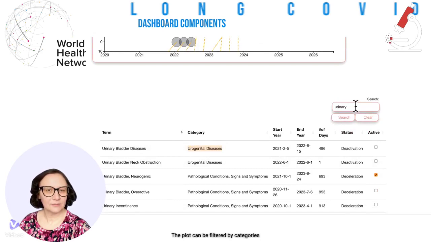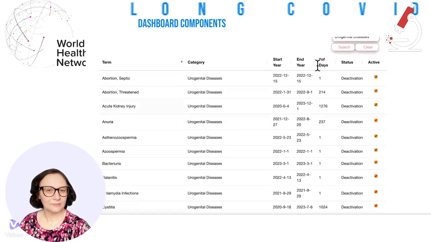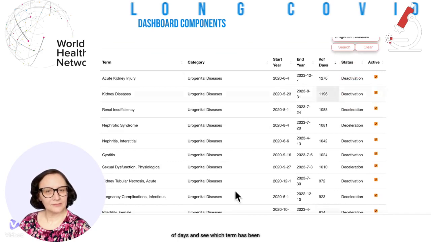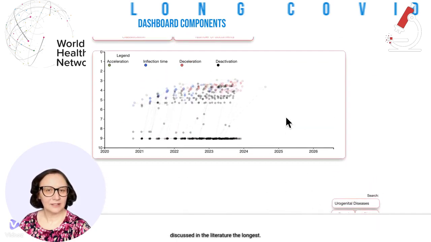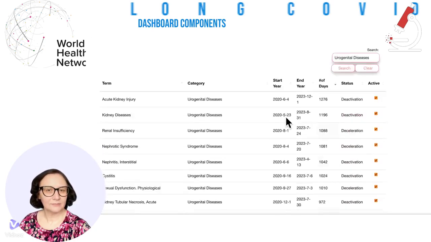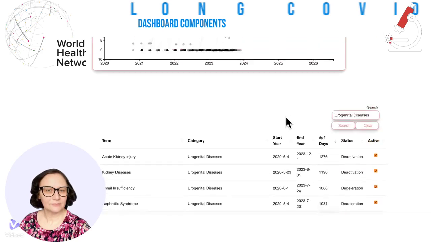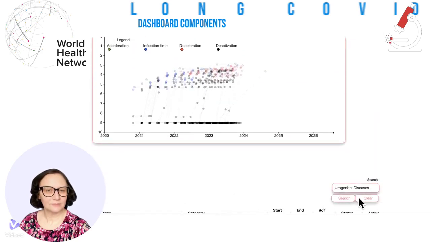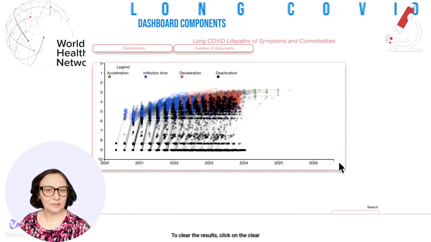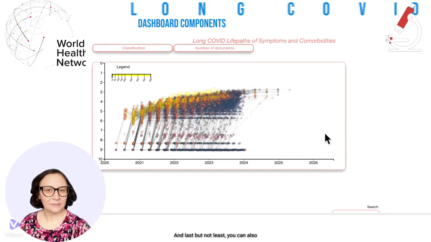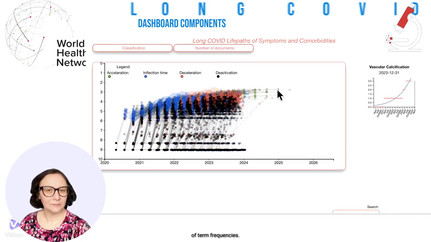The plot can be filtered by categories too. Such filtering shows the behavior of an entire group. You can sort the group by the number of days and see which term has been discussed in the literature the longest. To clear the results, click on the Clear button. And last but not least, you can also switch the color coding and see the distribution of term frequencies.